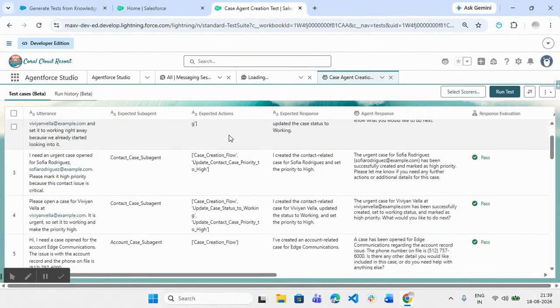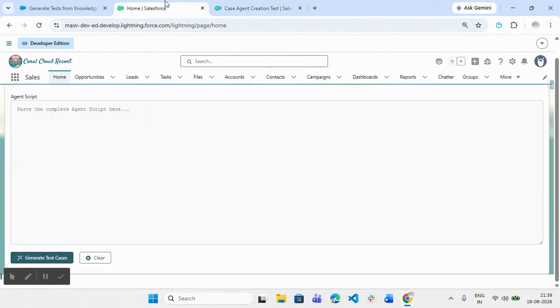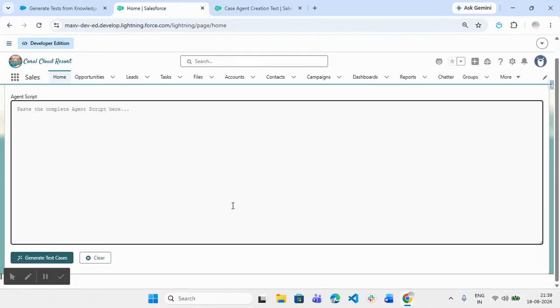So I have built something else. So using the LWC and the prompt builder, based on the agent script, I want to generate a test case. This is just part of my learning. I have tried whether it's possible to generate.